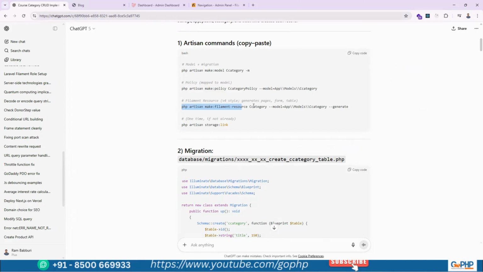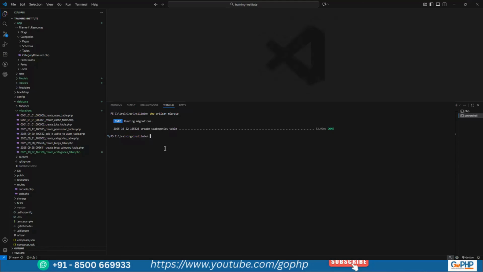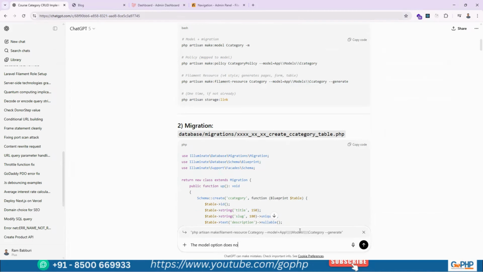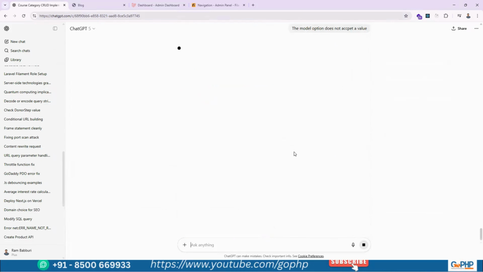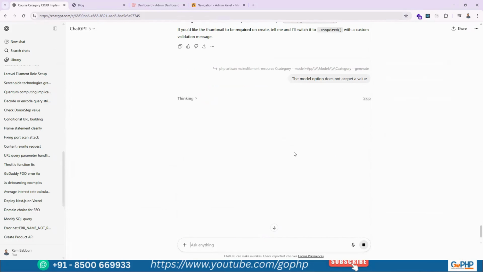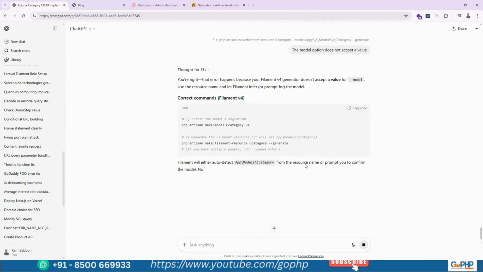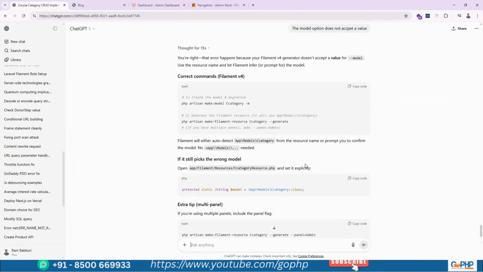Where is this? Yes, this is the following command we have. Let me copy the command and try to hit it here. So let us see. What is the problem? The model option does not accept a value. So this command is enough, I think.